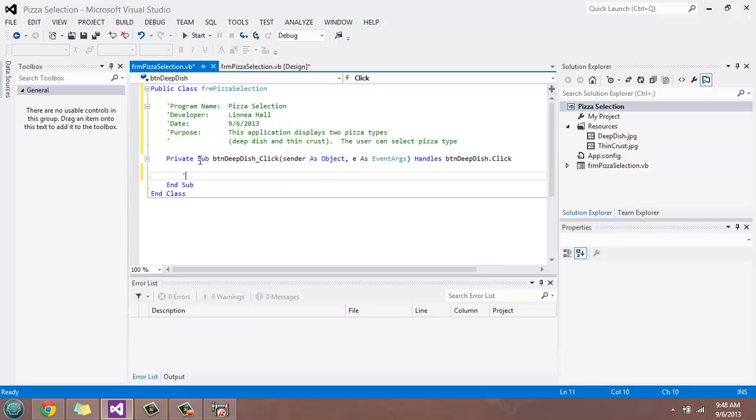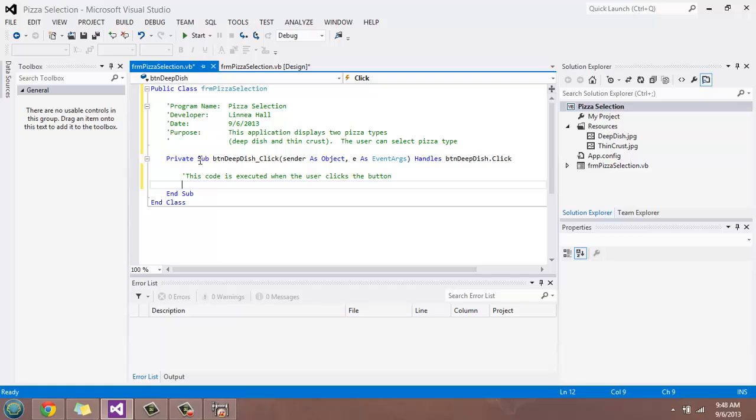So we're going to put, let's see, this code is executed when the user clicks the button. How in-depth you want it to be is up to you. If you have a really complicated sub-procedure that's really hard to understand, you might want to have more information. These are very basic, and you're probably thinking, why do I even need a comment? Because somebody should know what it's doing. The reason we put the comment there is to make sure other programmers know what's going on.